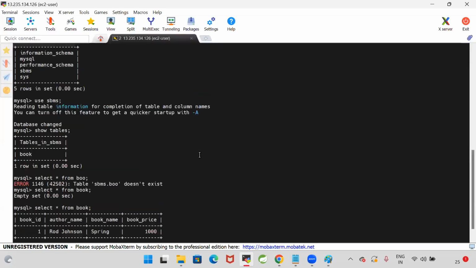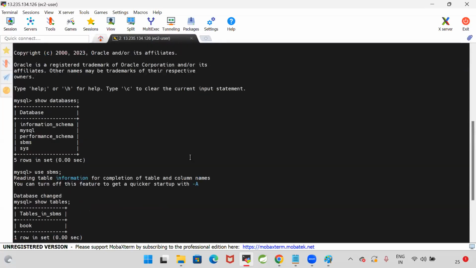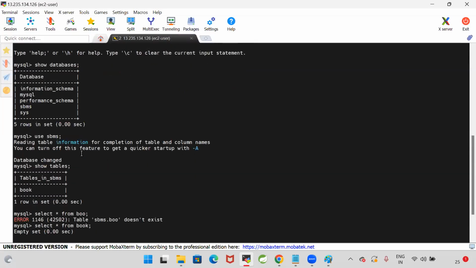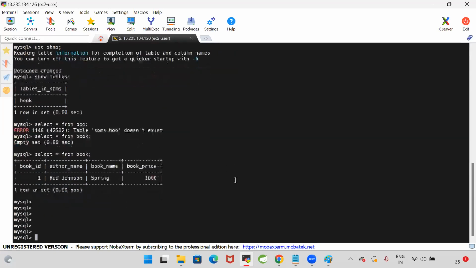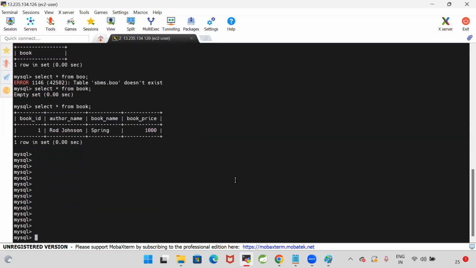I connected to the database container. I connected to the database by using the MySQL command. I selected the database, I selected the table and I'm querying the table, and I'm able to see that the data is inserted in the database table.